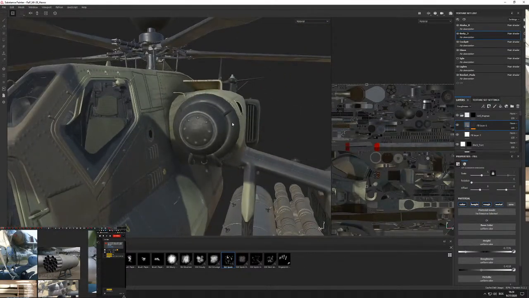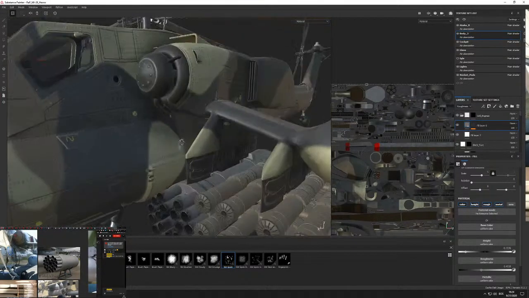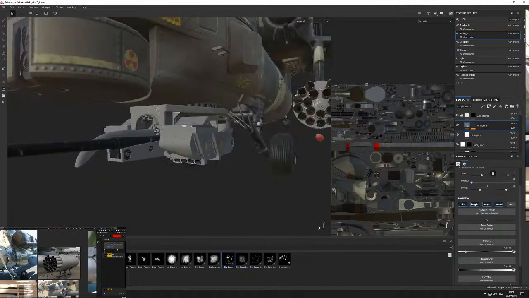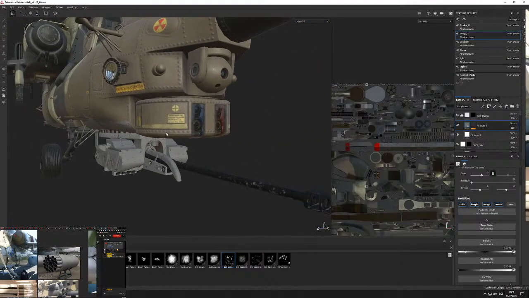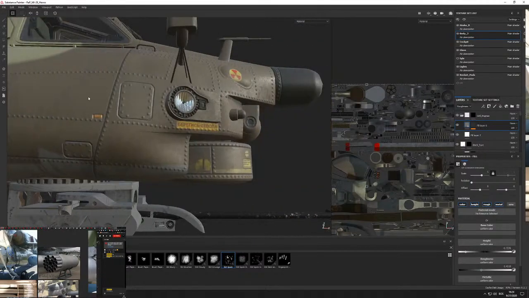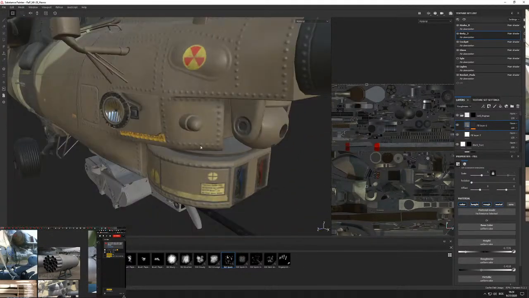We have our front intakes, and of course this gun will be fully functional. We have, I think, pretty accurate Russian markings on it.